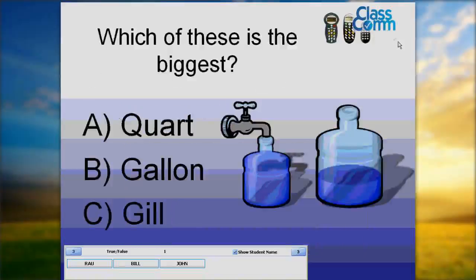So if I click next slide, which of these is the biggest? And again, this is a multiple choice. So we're looking at A, B, or C. So checking the handsets are on. Let's put some answers in. And again, we can see all names have changed color. 3, that's everyone's answered. So I'm going to stop recording there.